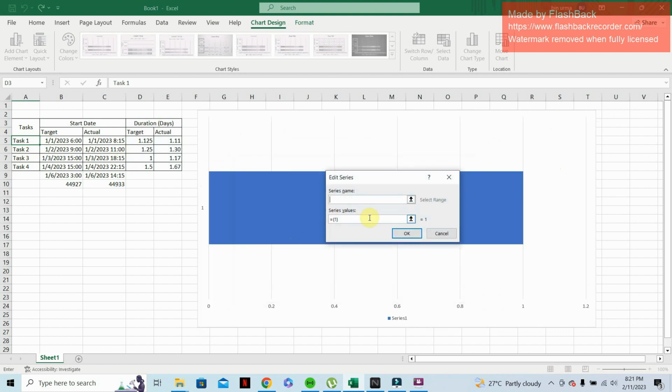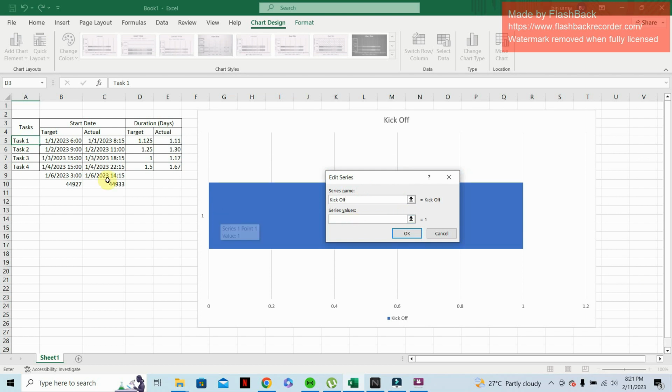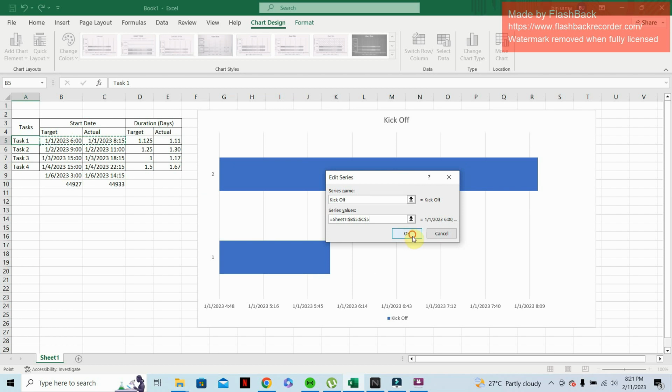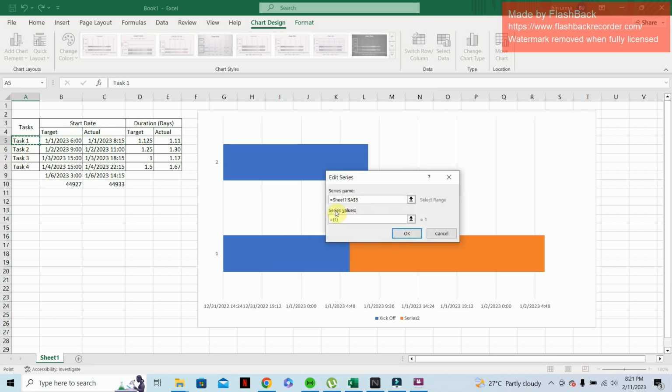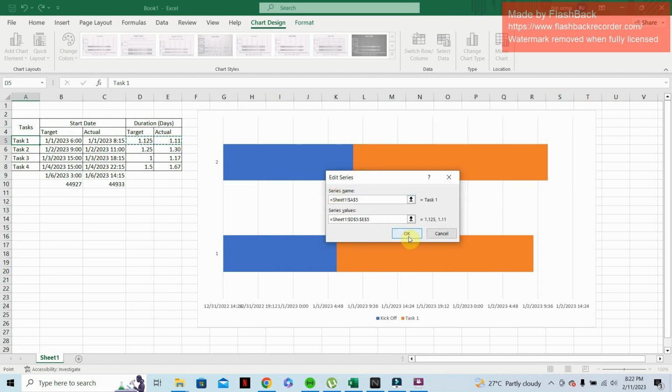The first series would be the kickoff. Now we can write it here, kickoff. And the second series, the series values would be the starting dates, both for target and actual, because we are trying to compare them. Now we are going to add the task one already, and now the series value would be the duration and not the dates.